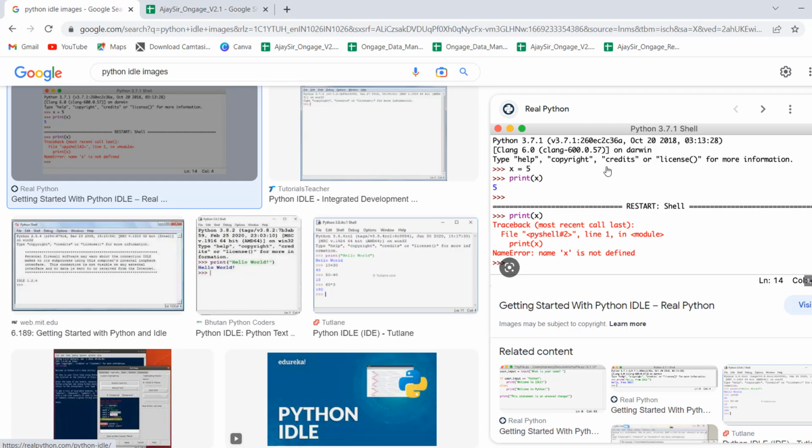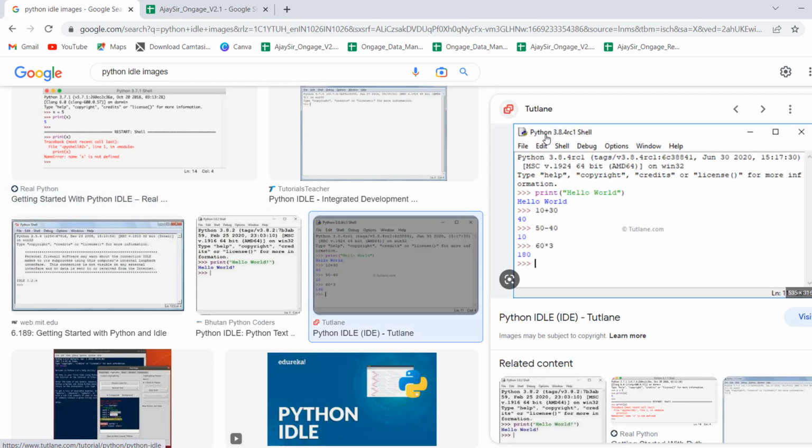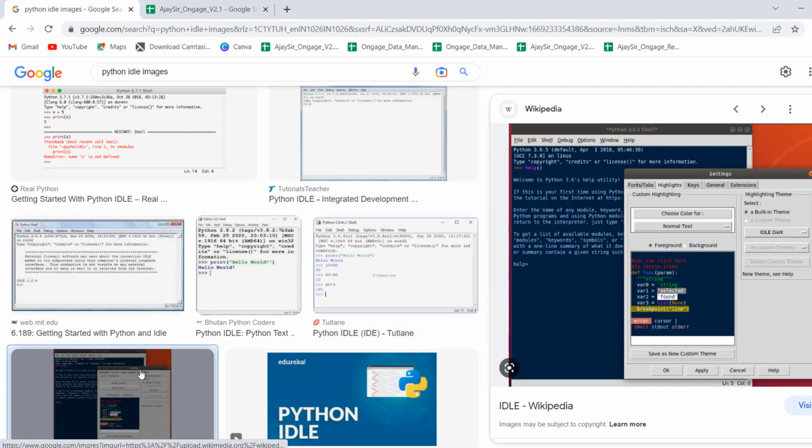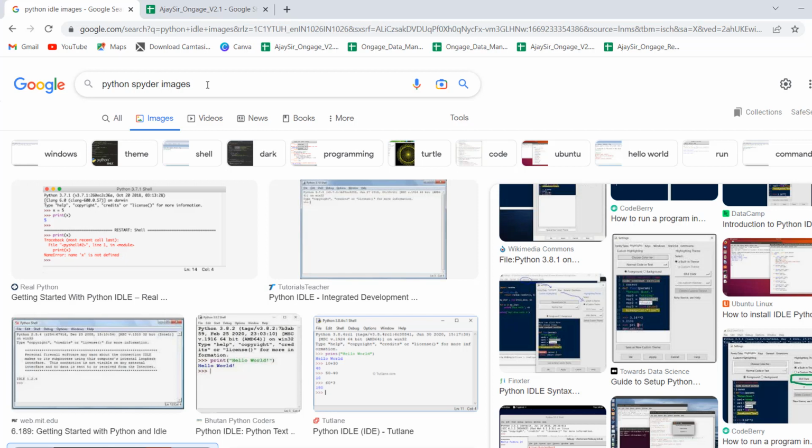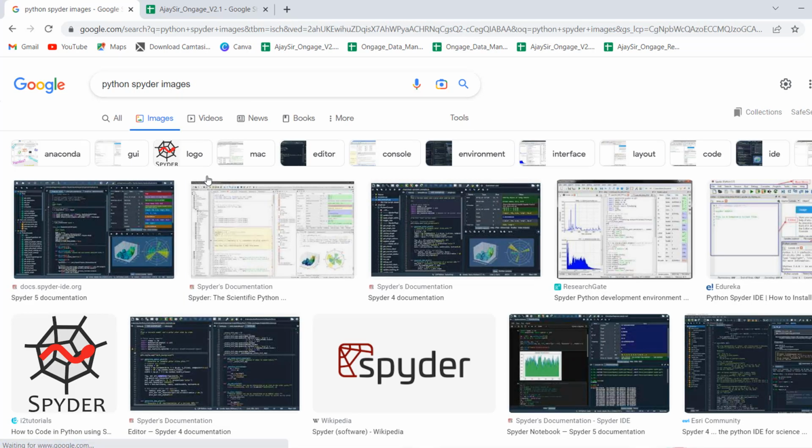They are all compatible. People have different tastes, they go with their comfort level. Look at this, this is Python IDLE. Python IDLE means when you install Python, this directly comes. You can always Google how to use it, but we will not use it because it's a very basic one. Let me show you something else. Now let's say I show you the Python Spyder images. Look at this now.